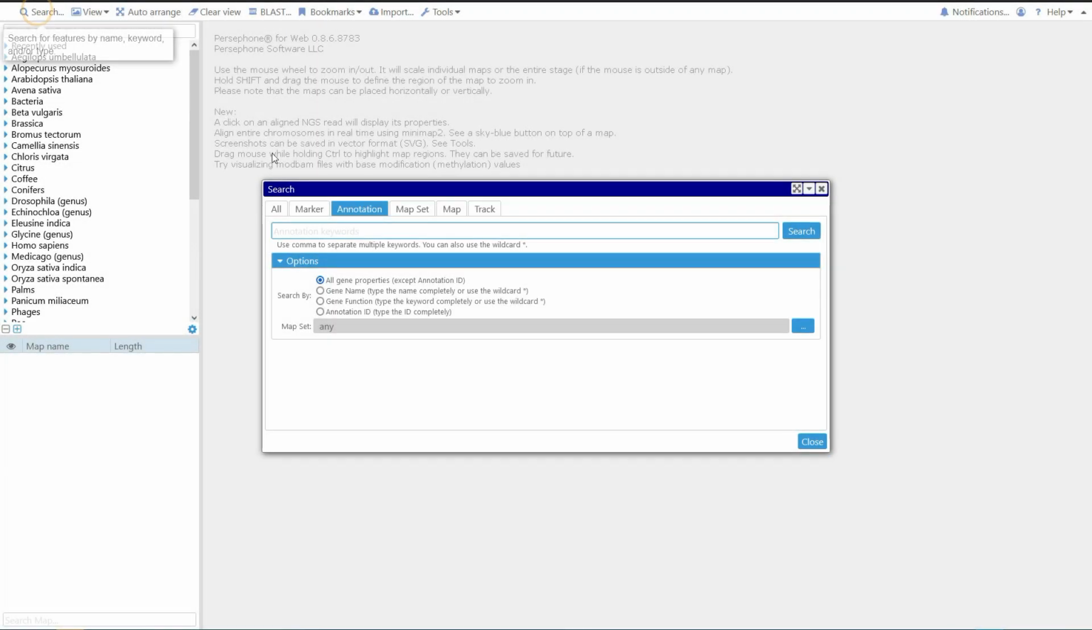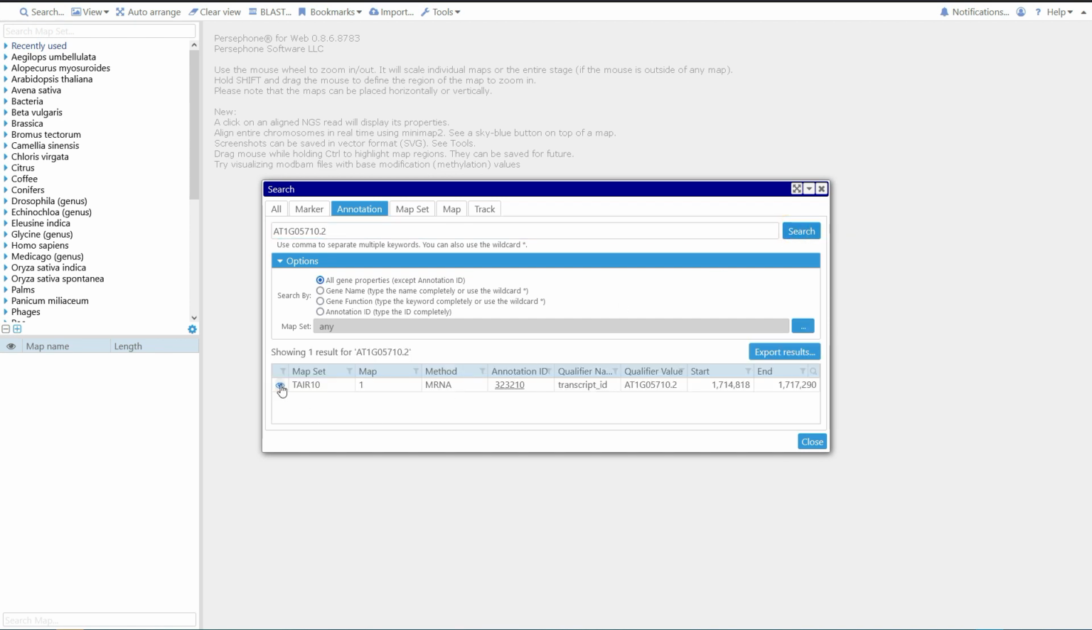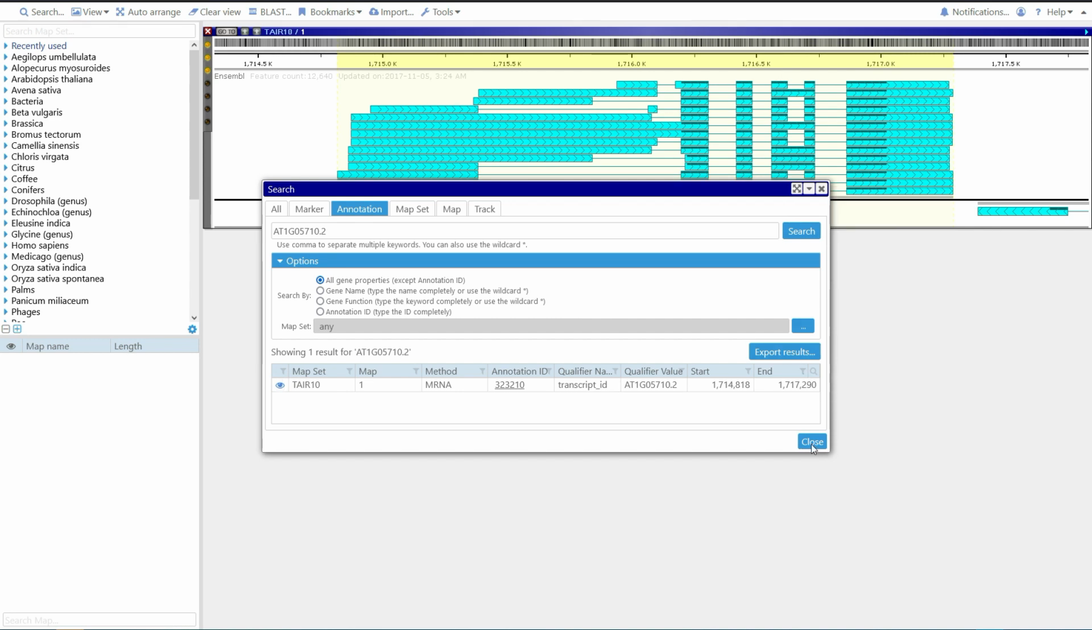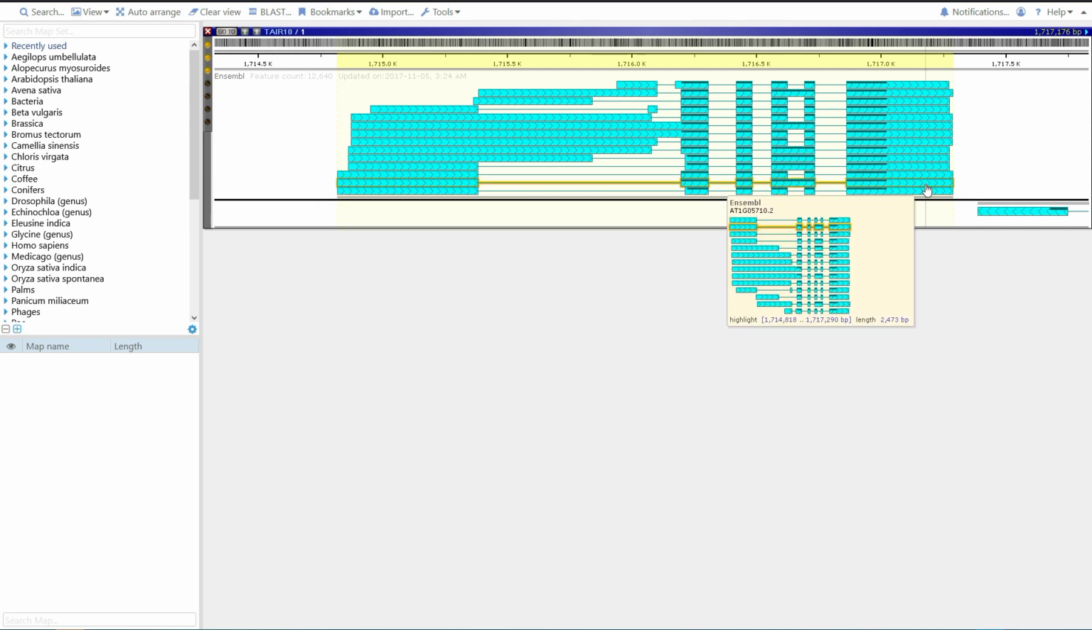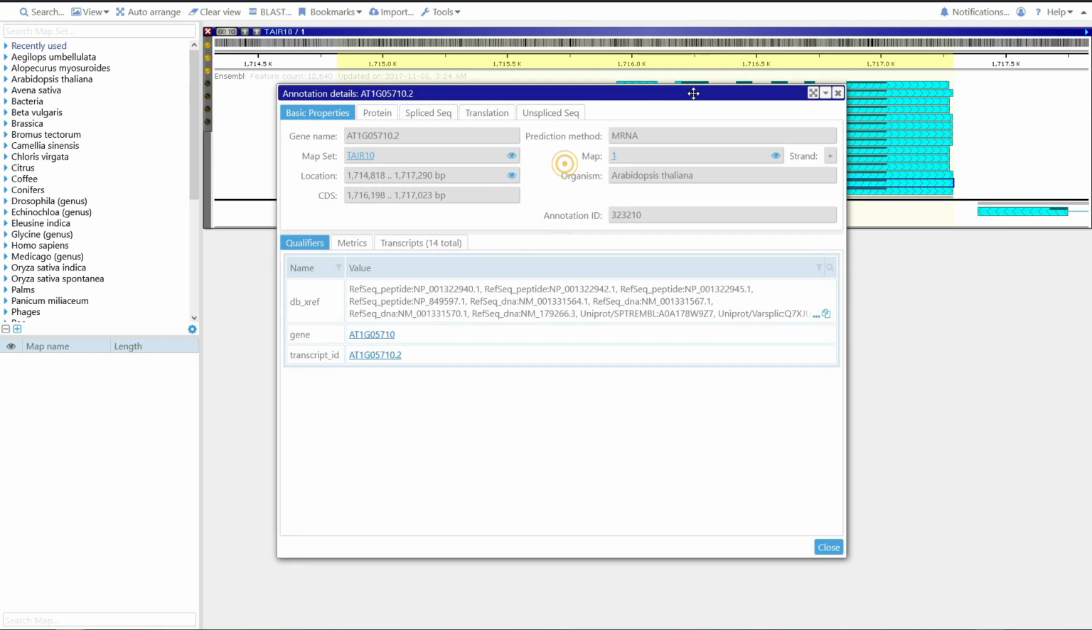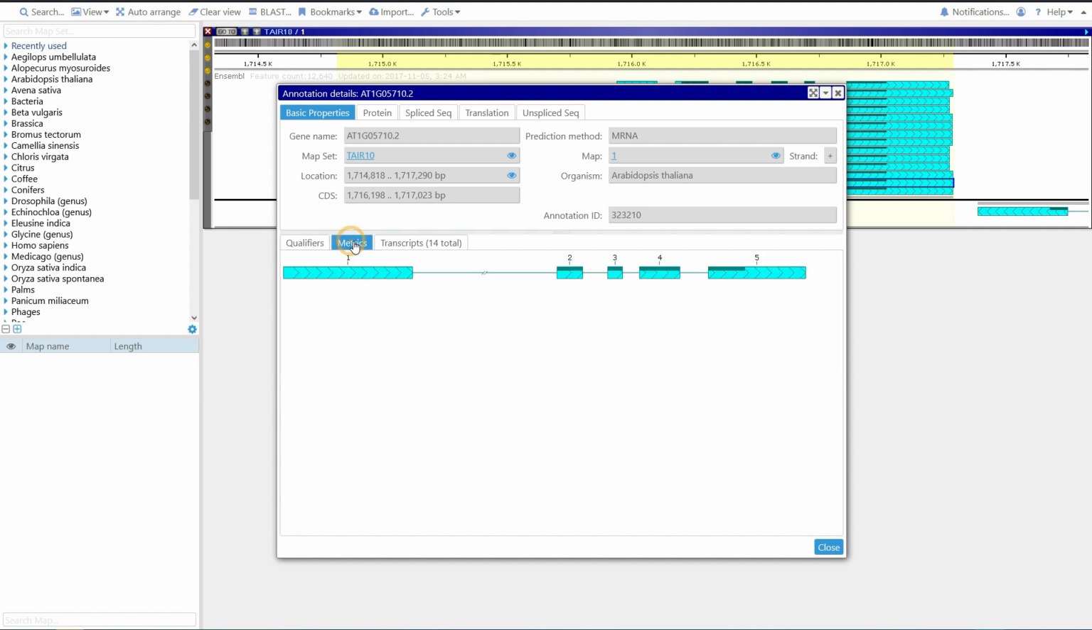Let's examine this annotation on Arabidopsis to explore some additional functionality in its annotation details dialog. First, let's take a look at the Metrics tab. In this view, we can see the annotation with its exons numbered at the top.